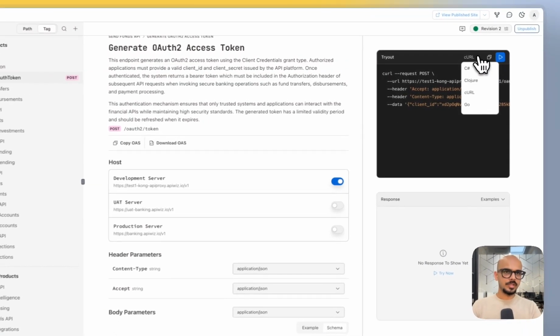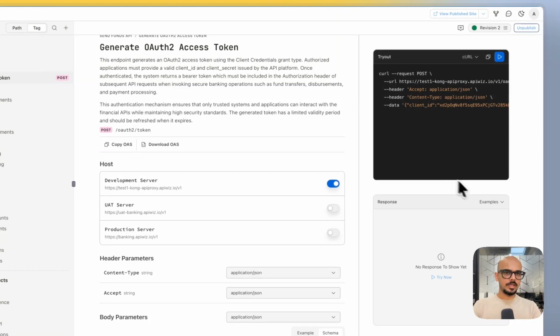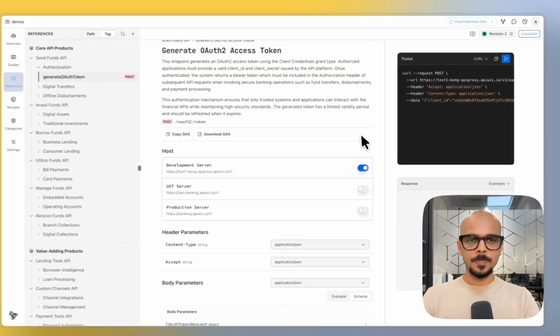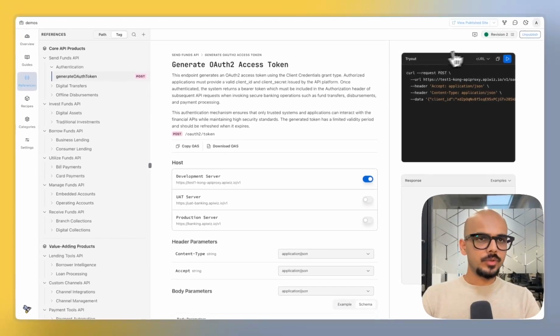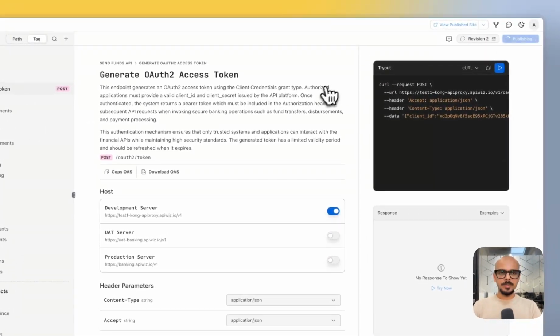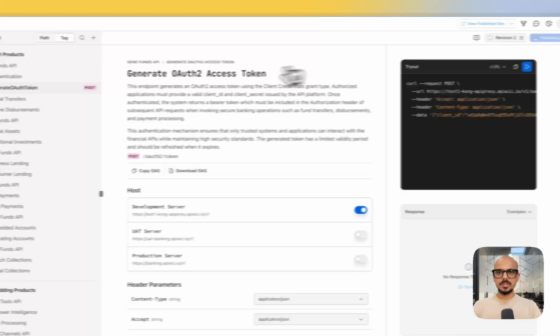I can try out using different languages, or I can see the error and response code. I can see the responses, the schema and the examples. If you wish to do any change in this OpenAPI spec, you can unpublish this particular spec.